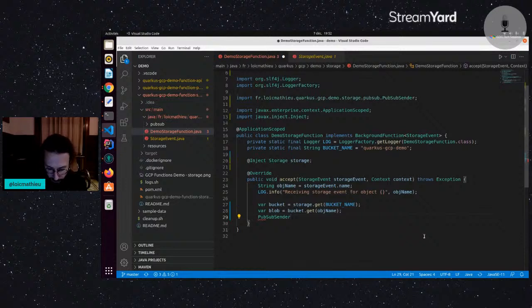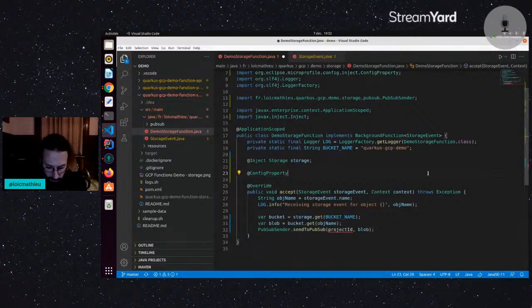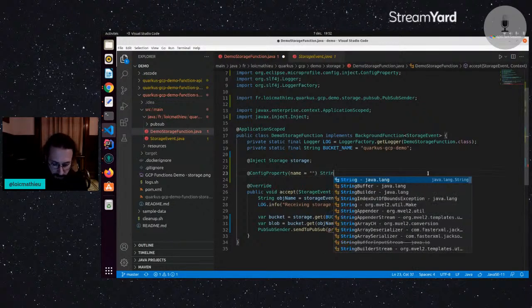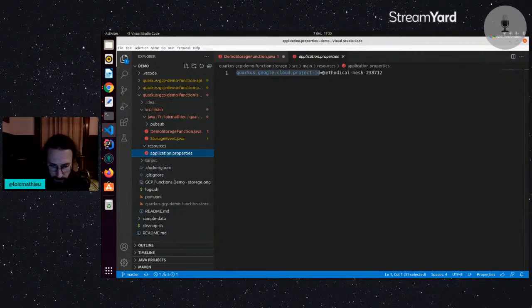Sending to Pubsub is a little complex, so I just use a helper class, and I will need also a config property. The config property is coming from my application.properties file, so from the configuration file of my application. I will call it project ID because I need the name of the ID to connect to Pubsub, so the name of my project.